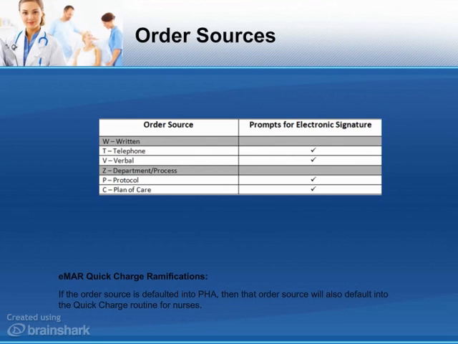You also need a way, if your hospital has a protocol that allows a nurse or somebody to do something without a doctor being present, legally you have it documented on paper, it's fine, but you want an order source of that just so that it can be tracked for auditing purposes later on, and make sure that it does get prompted for electronic signature so the doctor knows that it was performed and he can sign off on it.